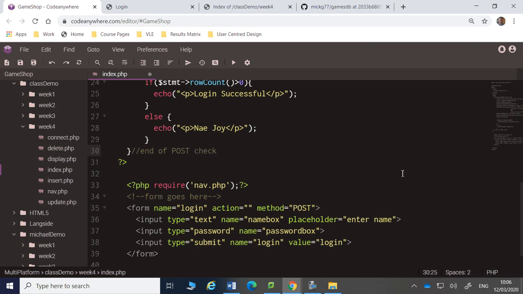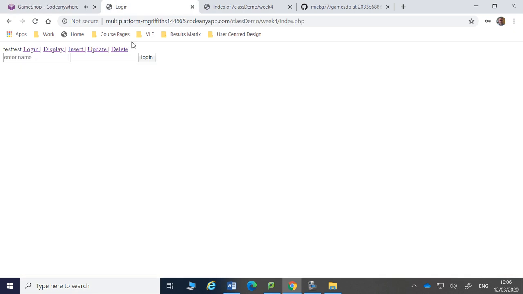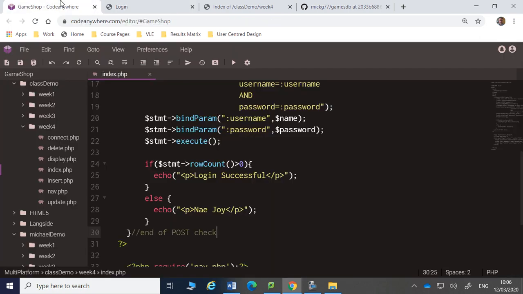Okay. And the page will now go back to normality. Now, will I give it a go? Okay. So I'll try and put in something just rubbish. And then tam 1234. That's already a record in my database. Login successful. Okay. So that is how we do the login.